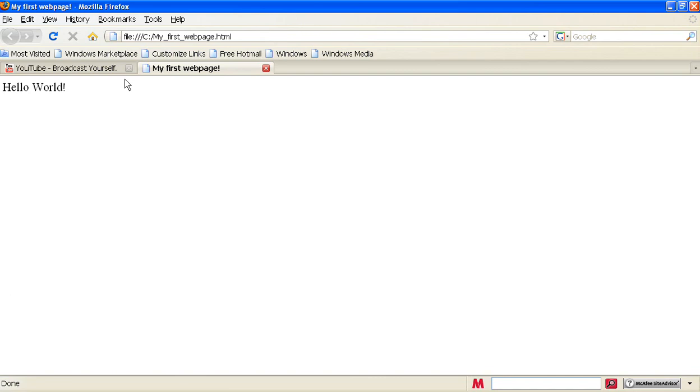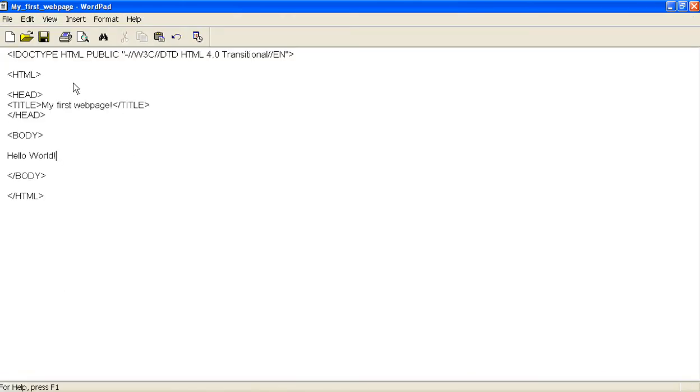Hello world. Let's recap what we have learned today. Basically, HTML stands for Hypertext Markup Language, which is a language used to create web pages, and HTML 4.0 requires 5 basic tags: the doctype tag, HTML tag, head tag, title tag, and the body tag. And in order to save an HTML file, make sure that it is saved as a text document file, and make sure you have the HTML extension.